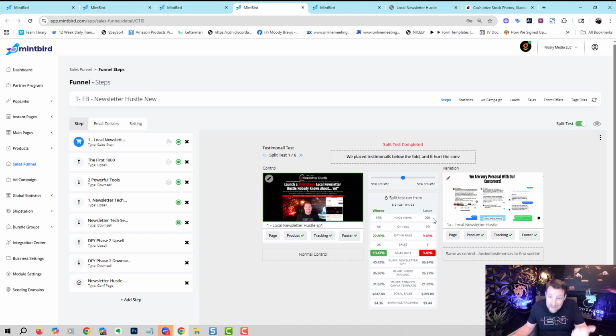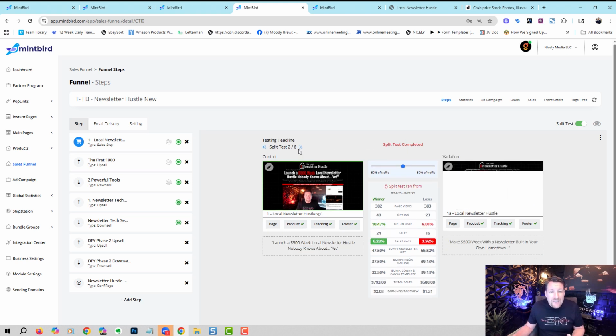And you can see very easily that the opt-in rate was 9.545 versus 22.8, and 13.4 conversion versus 3.48. So clearly the winner. I ended this one pretty fast, but it's going to keep track of all of my other split tests, right?